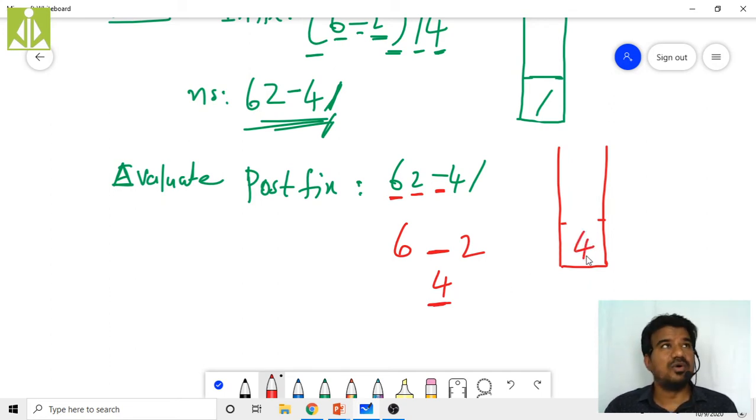So 4 will come over here like this. So now my stack is having 4 value. So next, after this minus in my postfix expression, I have the 4. It is also an operand. So push it to the stack, 4.